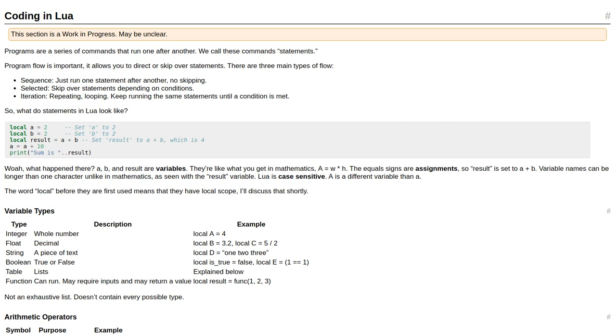So, what do statements in Lua look like? Here is local a = 2. Now those two dashes are a comment. Set a to 2. Okay. Local b = 2. That sets b to 2. Local result = a + b. That sets result to a + b, which is 4. a = a + 10. print("sum is " .. result).